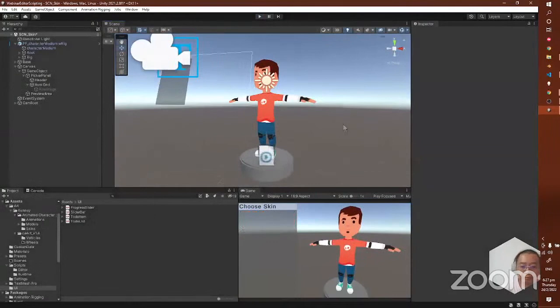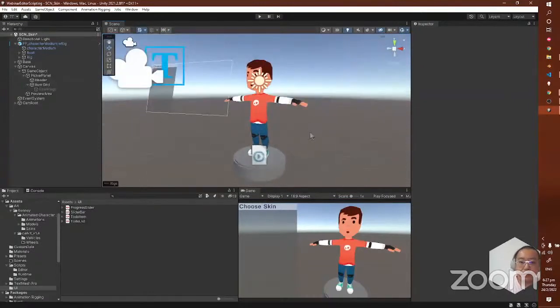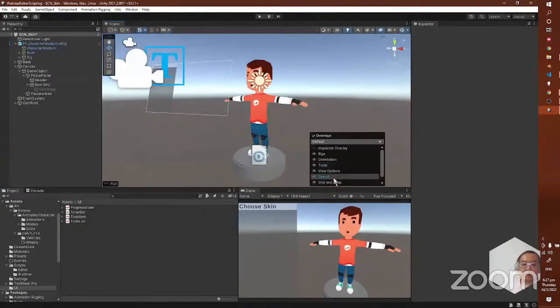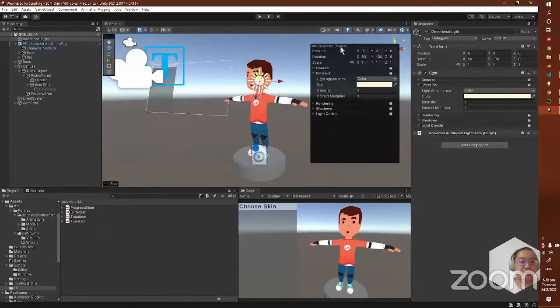So super useful. And again, a lot of this stuff is built with the overlays interface, the overlays API. So this toolbar over here that you can dock, the orientation widget, and you can build your own. There's a search overlay. You can do something really dirty like make an inspector overlay.